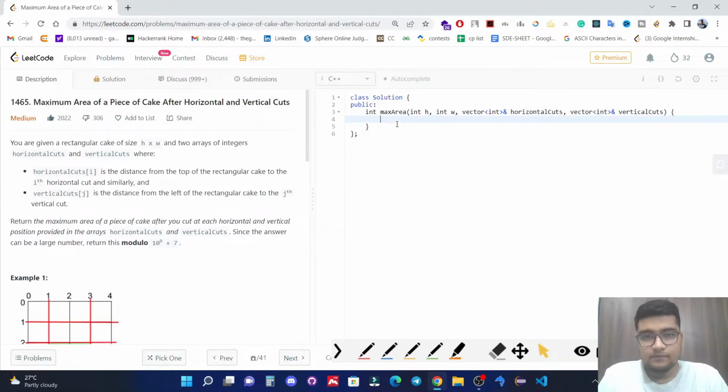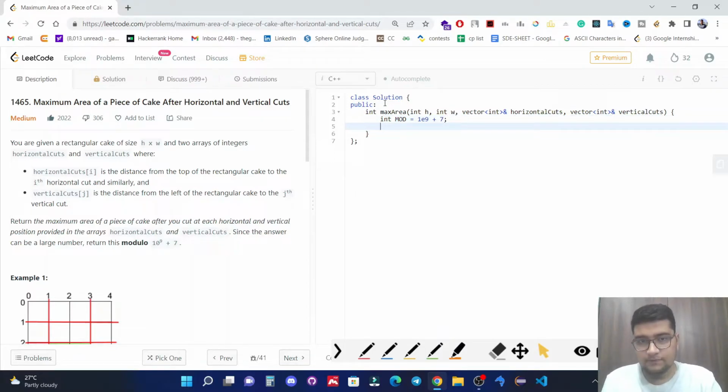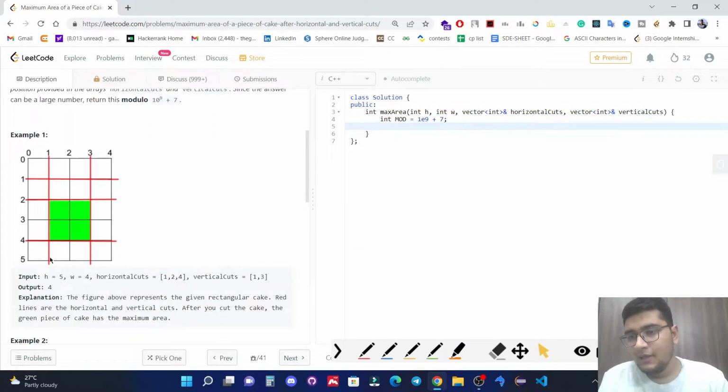First let's take the mod value, that is int mod is equal to 1e9 plus 7. This is the mod value. Now let's take the maximum width and height. This we need to find out to find the area.